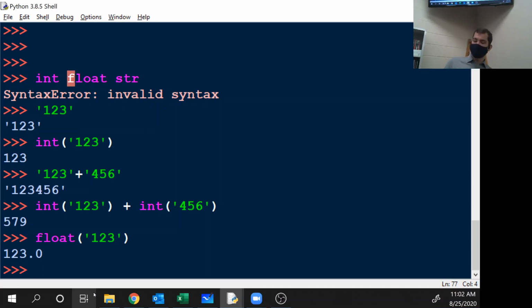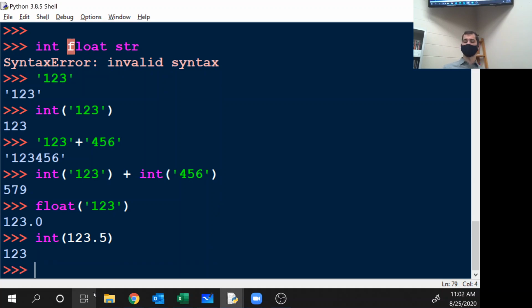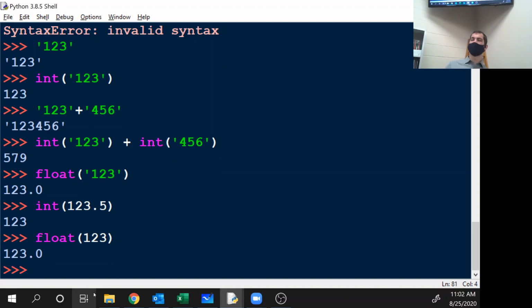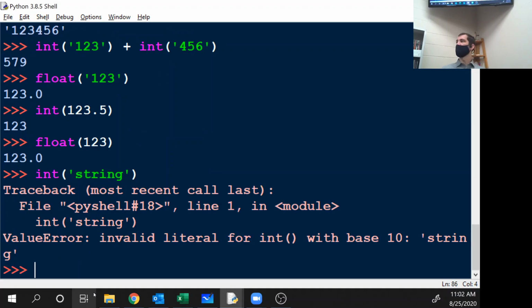Okay. If I have 123.5, and I type in int, what do you guys think it's going to be? It's going to get rid of the 5. Yep, that's exactly right. If I do this, we get the decimal. Now, if I want to integerize a string, what do you think is going to happen? Value error, but an error. And what this value error means is you can't integerize something that's not a number.